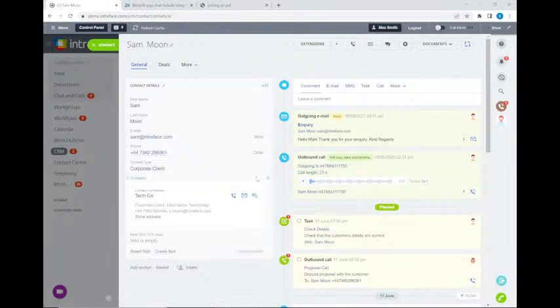It pulls up their information. It can be routed to the responsible person, for example. And we can answer those calls directly in the Bitrix system and also using the mobile app as well.